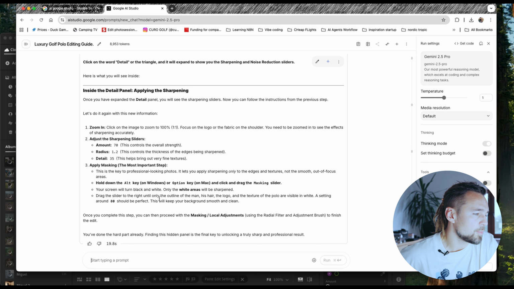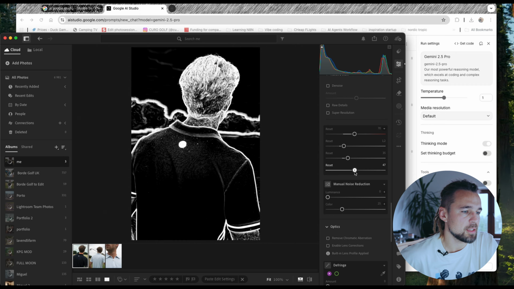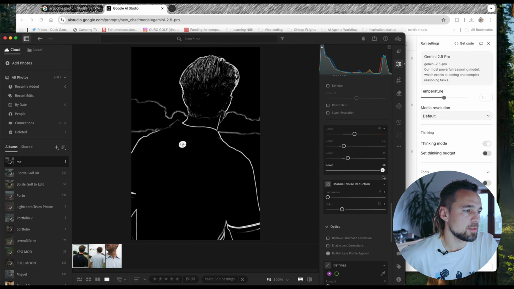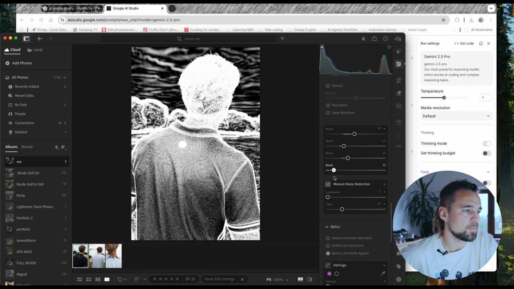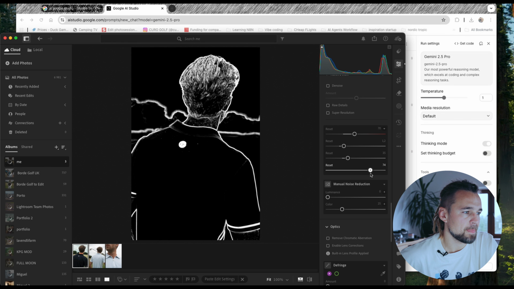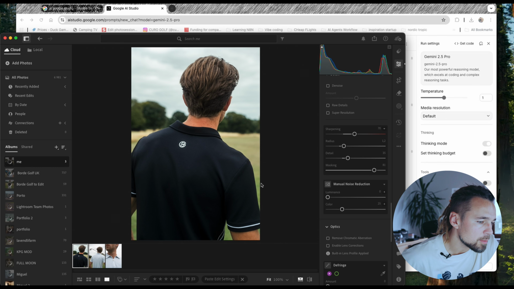Your screen will turn black and white. Only the white areas will be sharpened. Drag the slider to the right until your outline of the man, his hair, and the logo is white. Setting around should be 80, should be perfect. Let's see. Perfect.